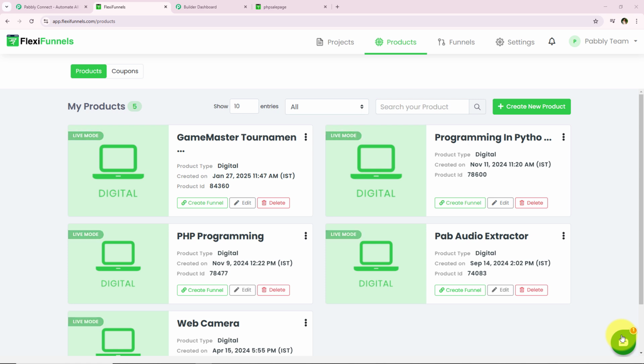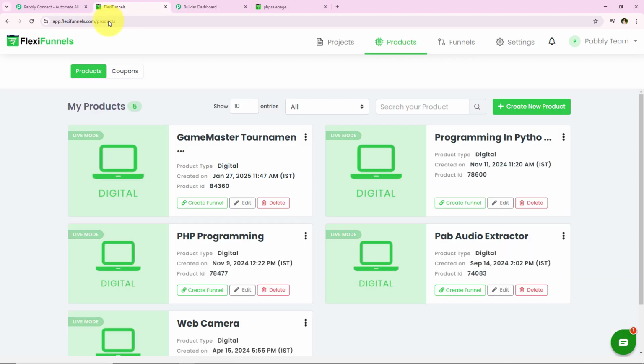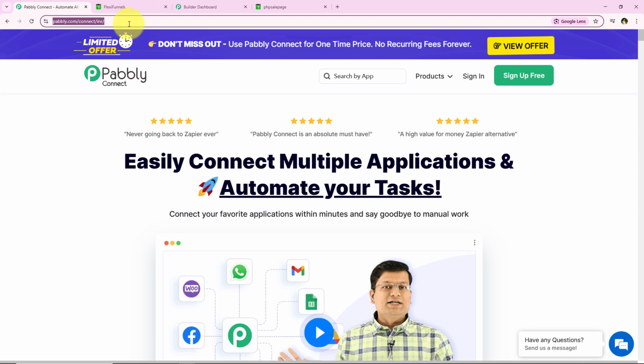Welcome to my screen. So in this tutorial, I'll show you how to automatically add a subscriber to Pabbly Email Marketing whenever a customer makes a purchase on FlexiFunnels. This automation helps you build your email list effortlessly, ensuring timely follow-ups and better engagement with your audience. So let's get started.